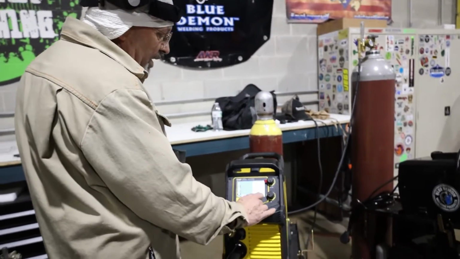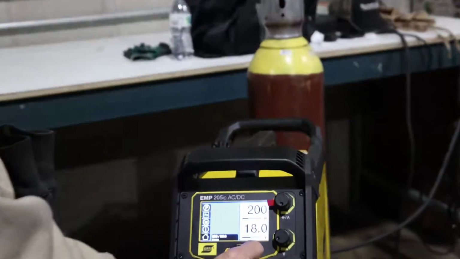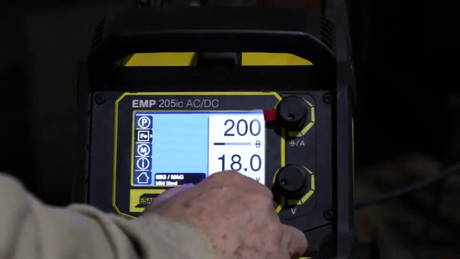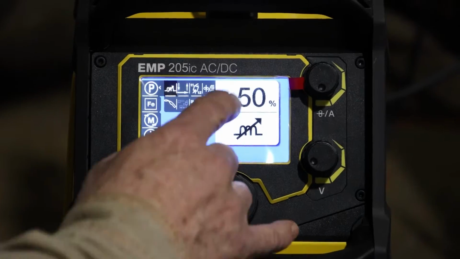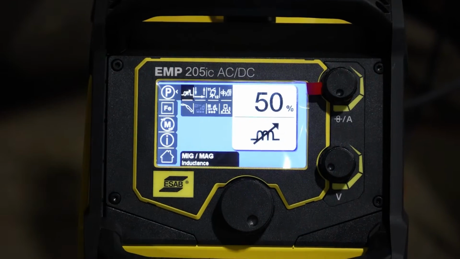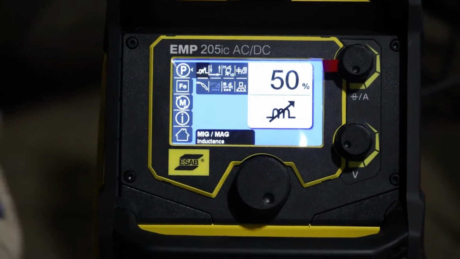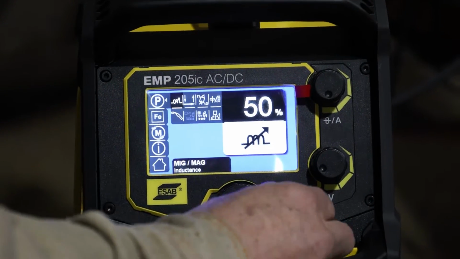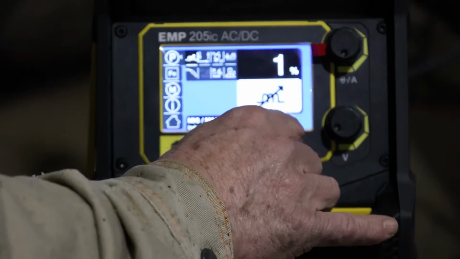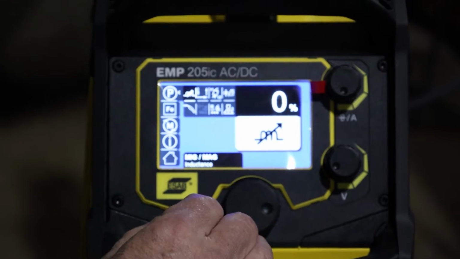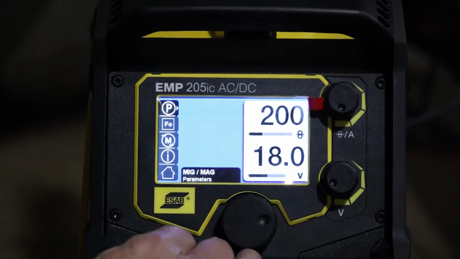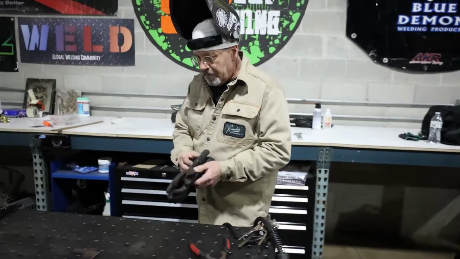So we would go into a menu, and on this one I want to go up to the P's, or parameters, and the first one listed is 50. I have this set at 50. All these welds that I've done before were at 50% inductance. I push that to select it, and I'll take it down to 0. I'll select it again, it should be in circuit.